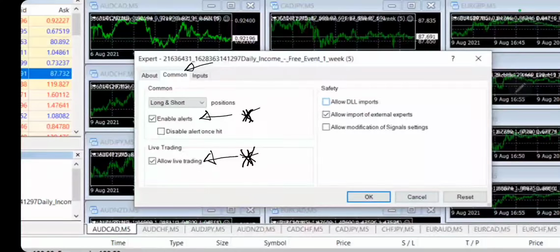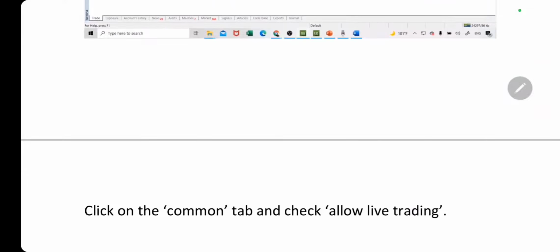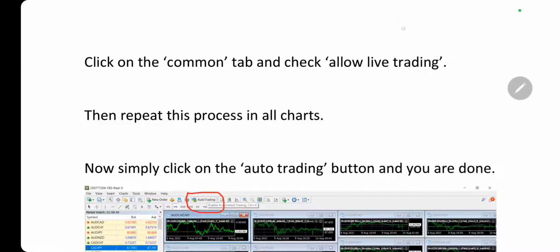Click on OK. All right, so you click on OK, and then what else? I just explained all of this. You click on Common and allow live trading. You have to do it on all the pairs that you want to activate the EA on.